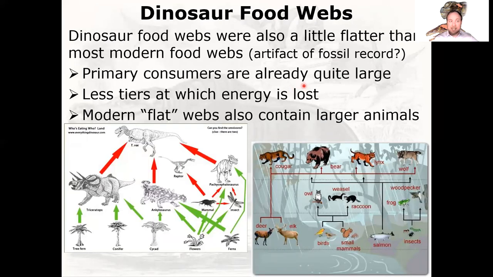One idea is that dinosaur food webs might have been a little bit flatter than most modern food webs. This could be an artifact of the fossil record, but here's the base level primary producers, the plants. They're directly capturing energy from the sunlight. And right away, the first tier is already very large herbivores, which are then consumed by very large carnivores. We're kind of skipping a tier here.